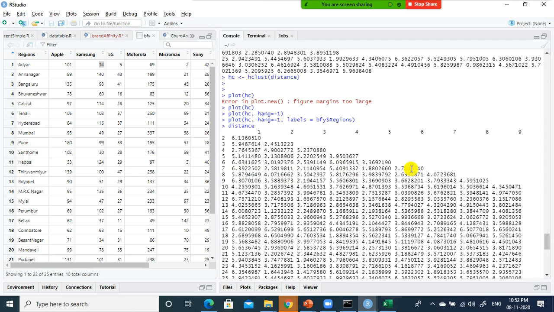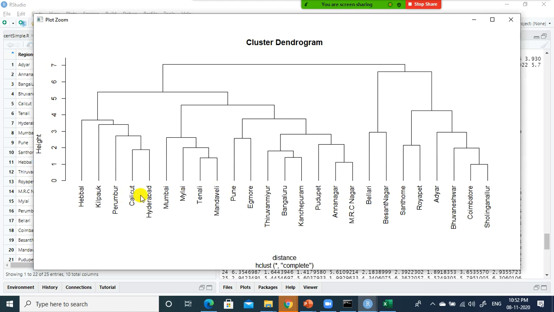Look at all these observations, the distance between this is 1, 2, 3, 4, 5. Yeah, 5. The distance between these two observations is very less compared to all other columns or records, right? 5th record and 7th record, the distance between these two are very less. Hence these two are close by, based on which it created a pair. Since these two observations are close by, but again now the Perambur is closer to Calicut and Hyderabad.